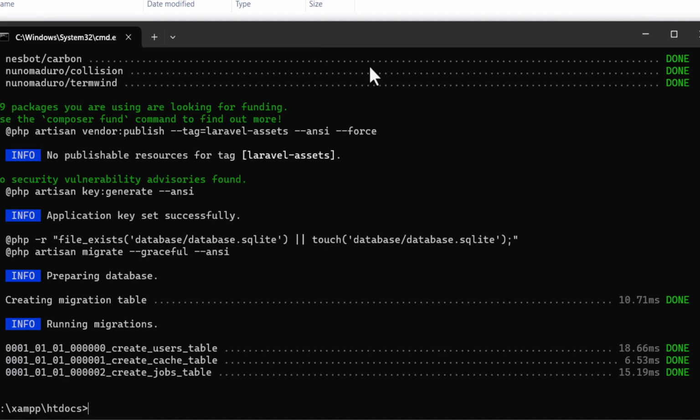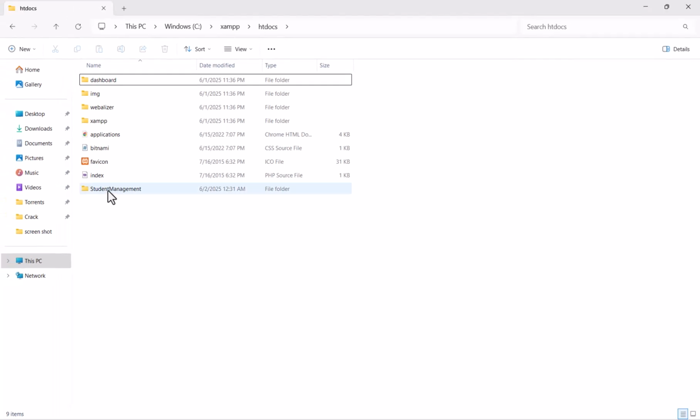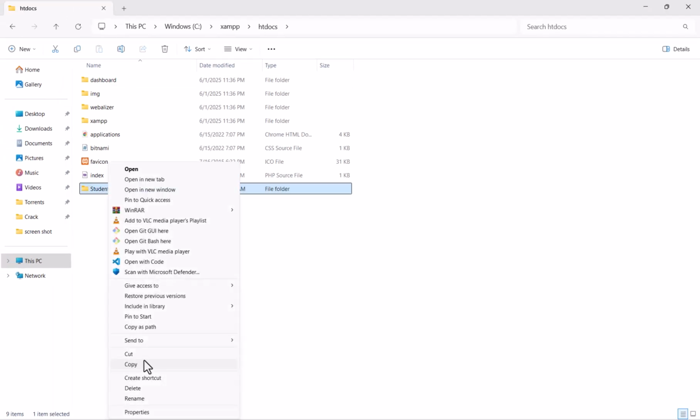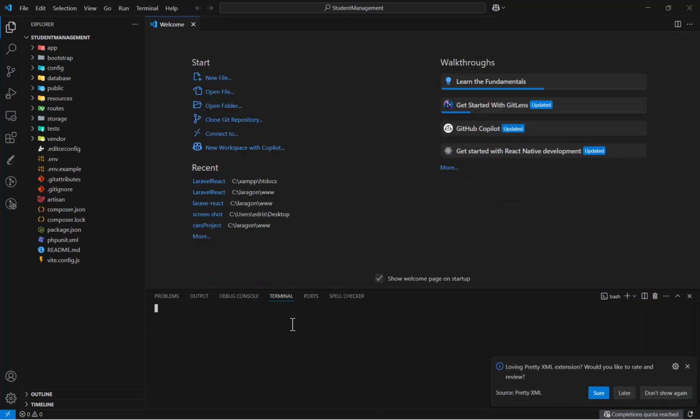Okay, so Laravel has been downloaded successfully. Now let's close this command. We don't need it, and open our student-management in VS Code. And in here, let's open the terminal.